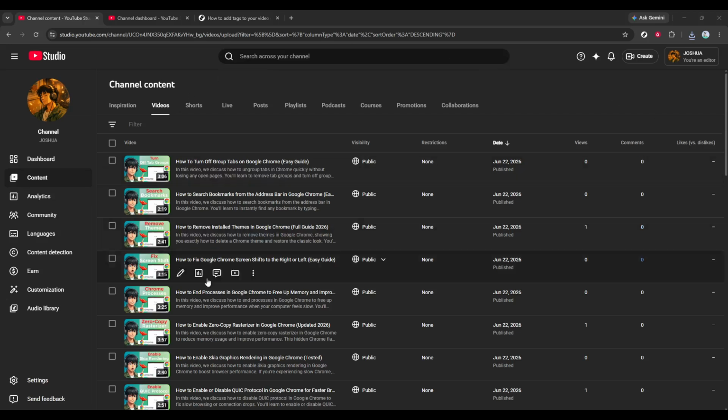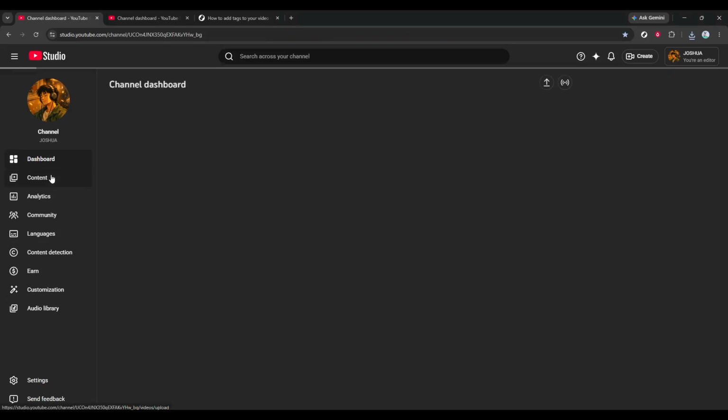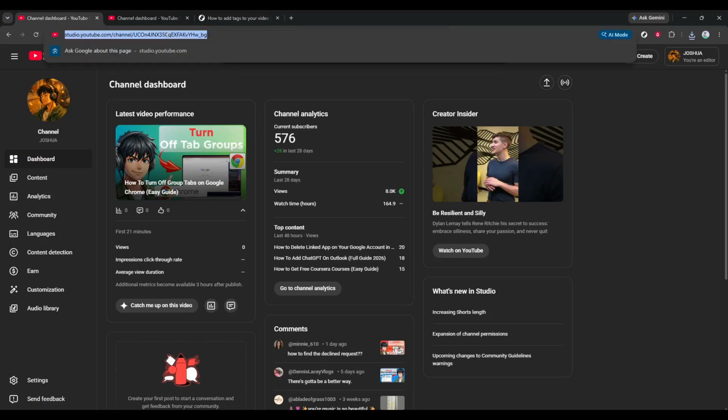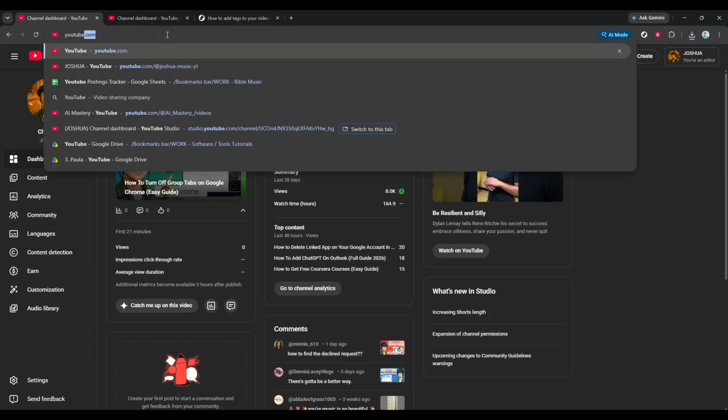We'll start from the dashboard, navigate to content, edit a video, and add tags with proper formatting. Let's go. First, sign in to YouTube Studio. This is your command center. If you're already on YouTube, just click your profile icon in the top right and select YouTube Studio from the dropdown. It takes you straight to the channel dashboard.